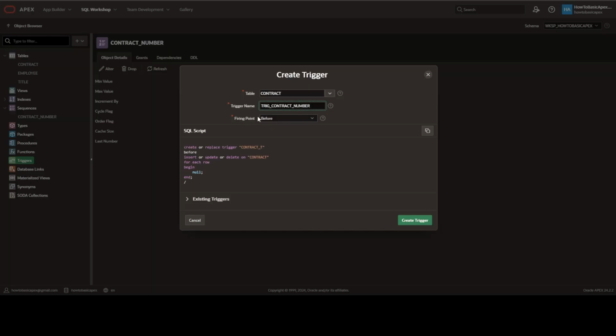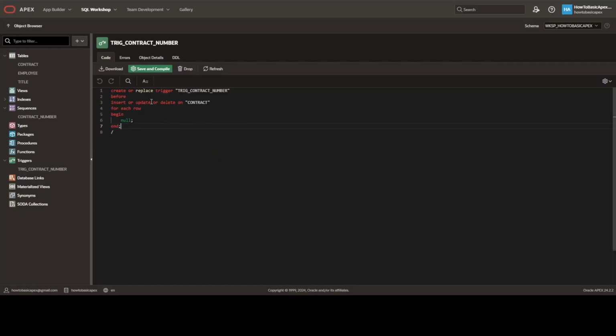Firing point means when does the trigger activate? Is it before an update, insert or delete, or after an update, insert or delete? We're selecting before. So here you have the code of the trigger. You have the option of changing when you want to insert this sequence. So for example, you can change the before to after and remove the update and or delete. In this case, I want to remove the update and delete so that my trigger only activates when I insert into the table contract.